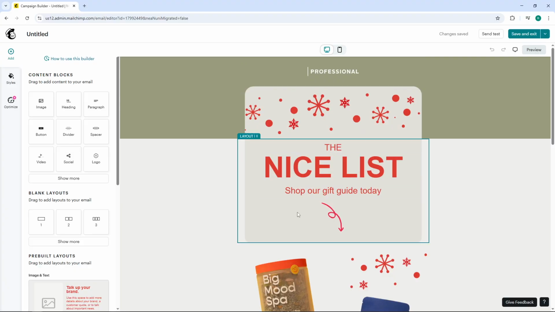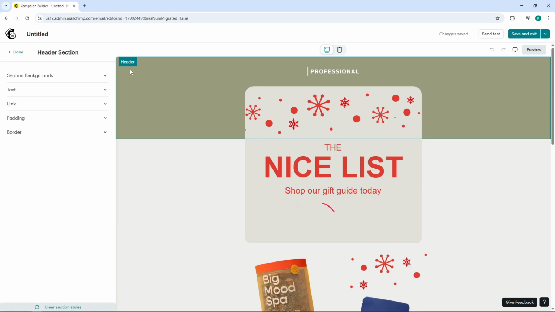From the editor page, hover your cursor over the top part of the email until you find the header block. Click on it and immediately the left side customization panel will appear. This panel is your toolkit for making changes specifically to the header section.